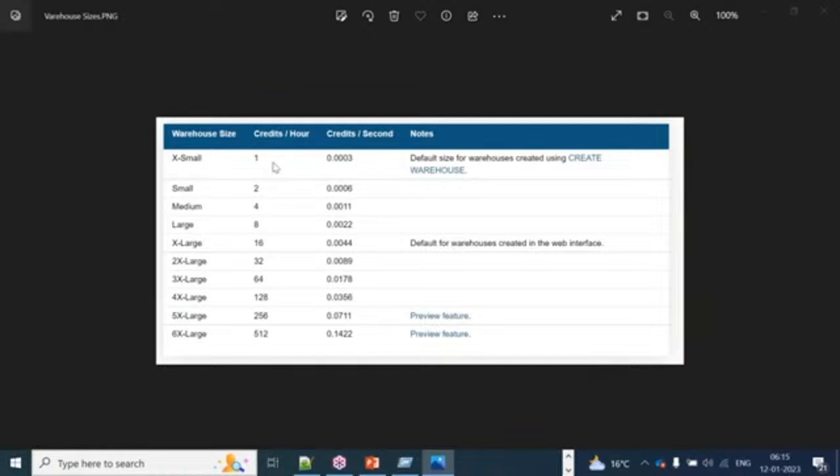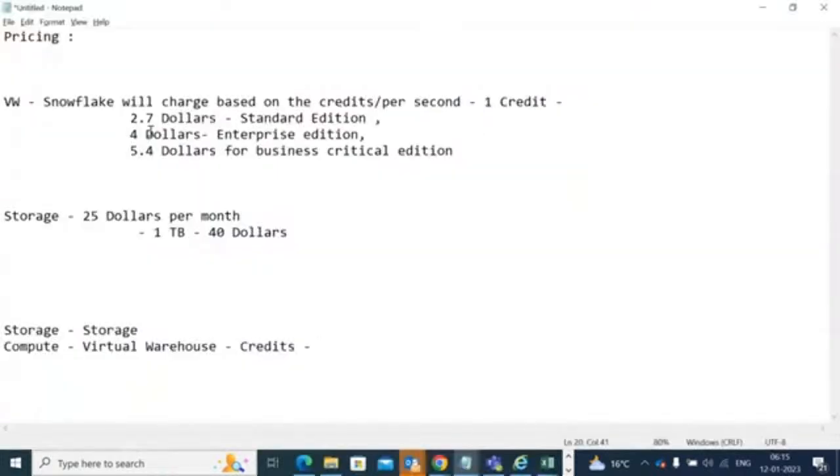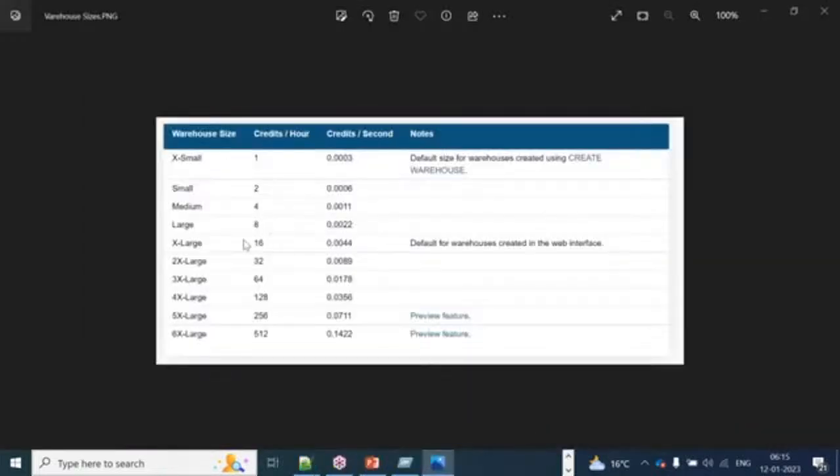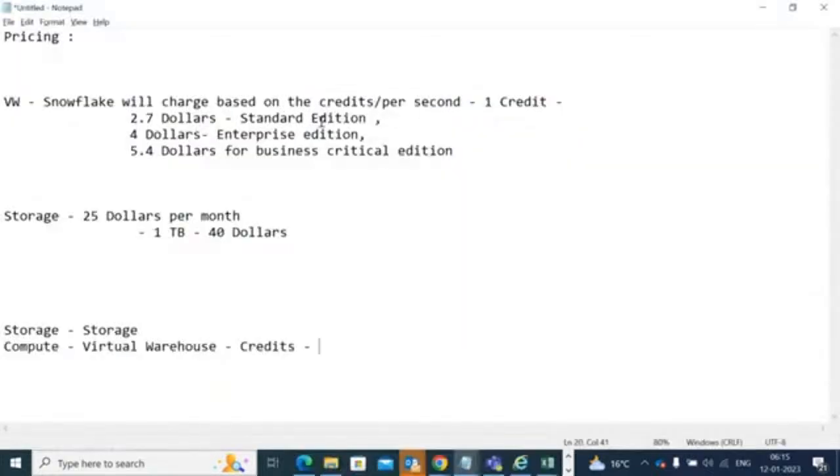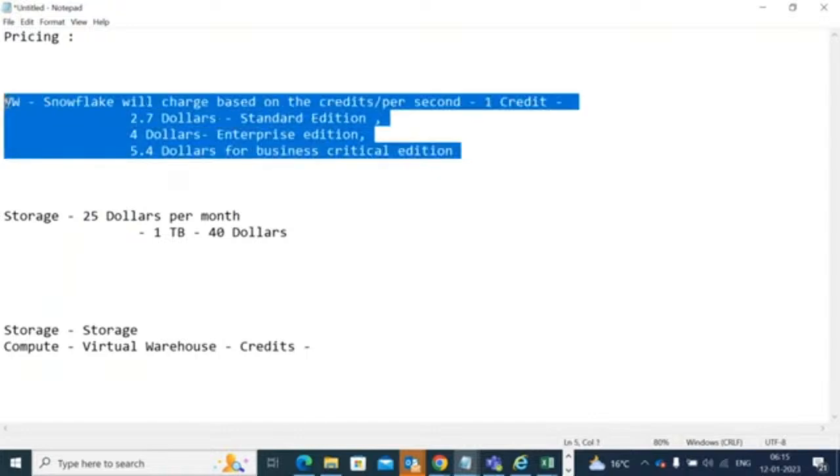For 1 credit, it is $2.7 for one edition, $4 for a different edition, and $5.4 for another edition. Suppose if you use a large warehouse, for 1 hour they are going to consider 8 credits: 8 credits into $2.7 for this edition, 8 credits into $4 for this edition, and 5.4 into 8 credits for this edition. Based on that, they are going to charge you. Are you clear about this virtual warehouse calculation or not? Tell me. Yes.